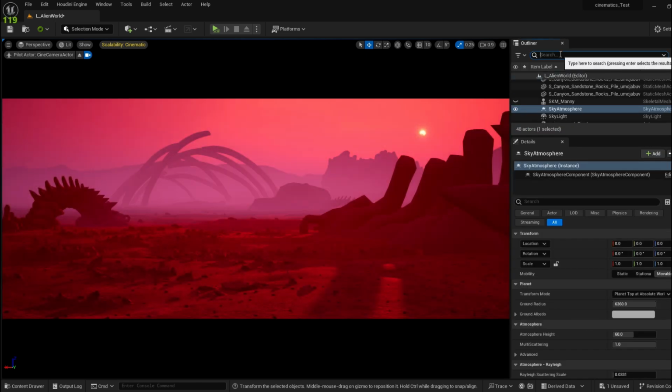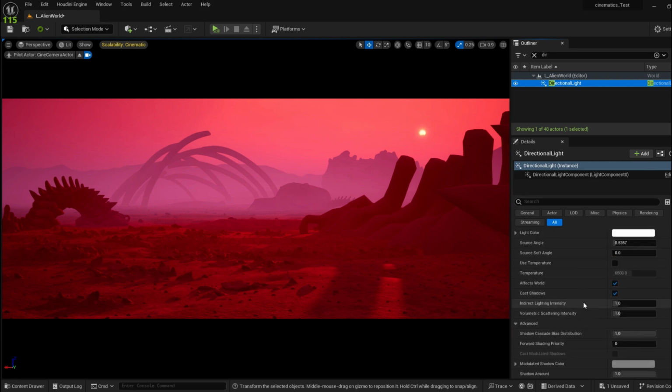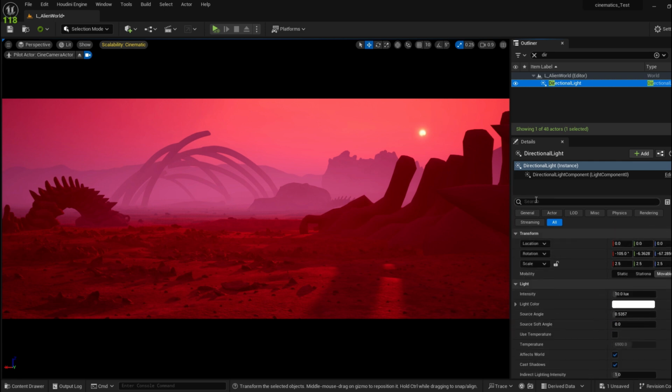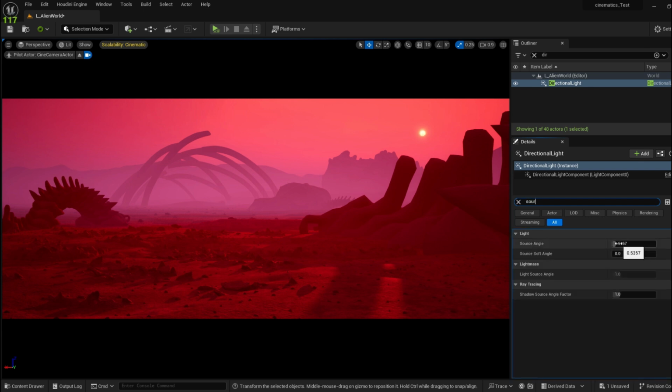Now I'm just going to head over to my directional light and look for source angle. If I change the source angle, you're going to notice that our sun is going to change its size. If I increase it, you're going to see that our sun gets larger and larger, and if I decrease it, it's going to get smaller and smaller.